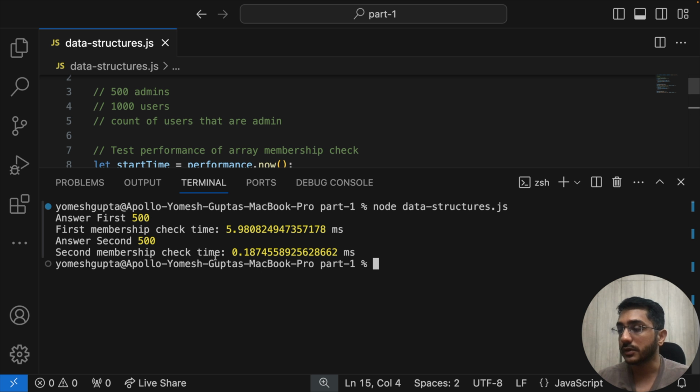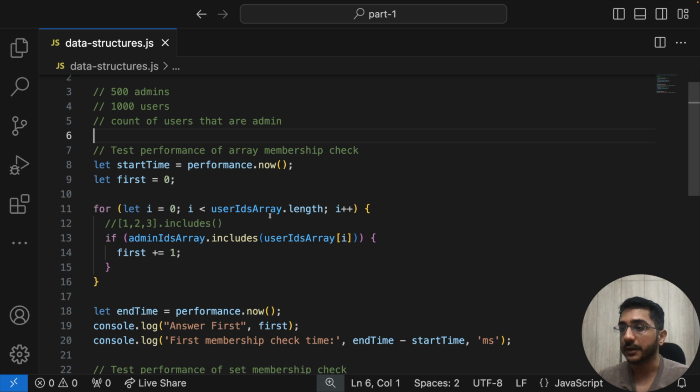So the first approach gives us the answer 500 and takes around 5.98 milliseconds, and the second approach takes 0.187 milliseconds. There is a drastic difference. Now let's see what we are doing differently in the second approach.